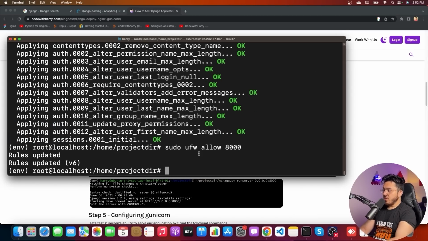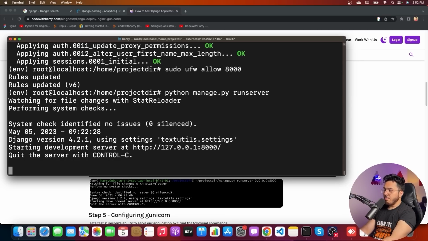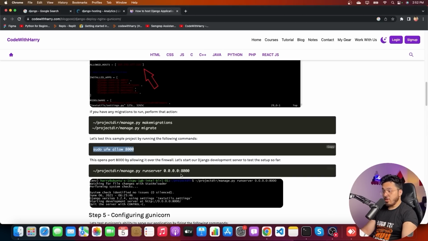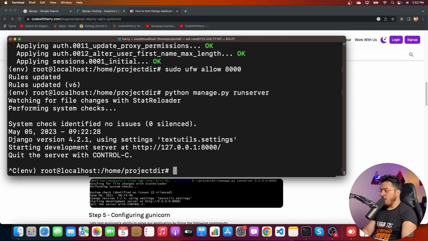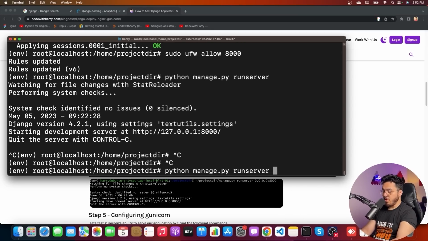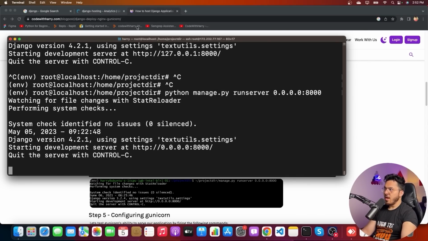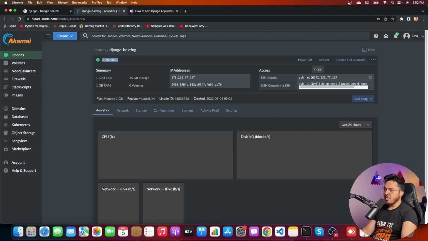Okay, now we are going to allow the port 8000 just so that we can check that a Django application is working. So 8000 port is allowed. Now we can simply say python manage.py runserver, which will simply start a development server on this host and this port. But we want to make sure that we run the server on 0.0.0.0. So let's type this host and port. This will ensure that the Django app is accessible from the IP address.